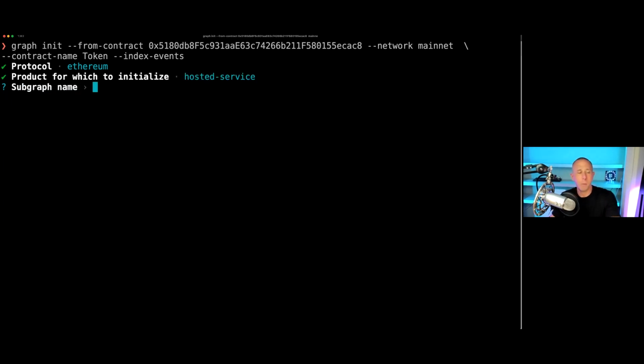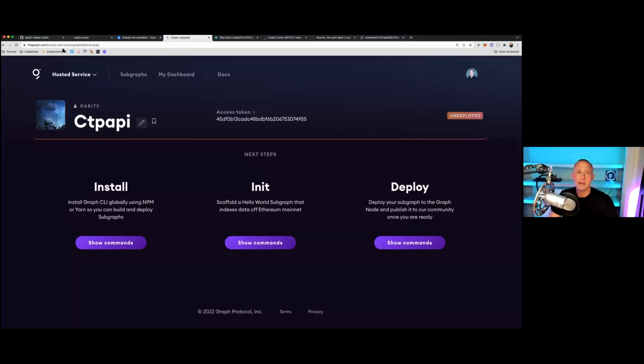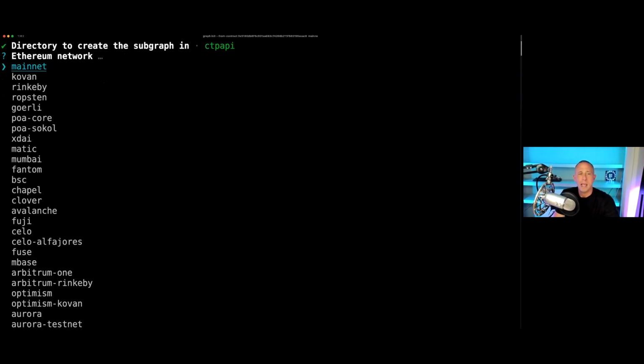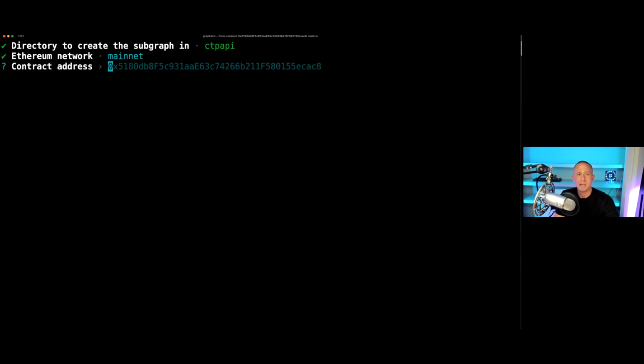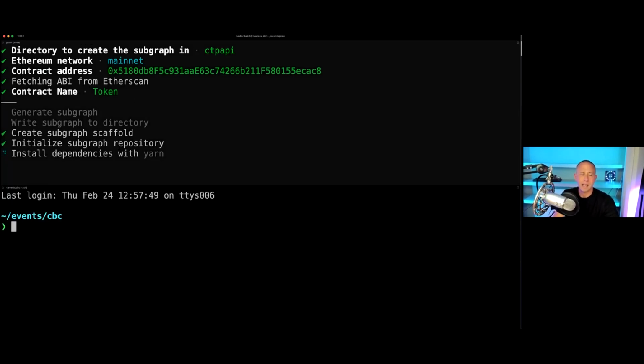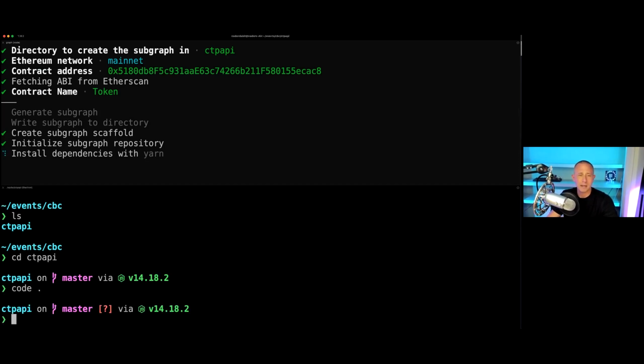For the name, I want to enter in the actual name here. So this would be like Dabit3/CTP API. And then Ethereum mainnet, contract address, we pass it in. And then it's fetching the ABI, which is great. And then the contract name is already done as well. So with that being said, I should be able to go ahead and open this in my text editor.